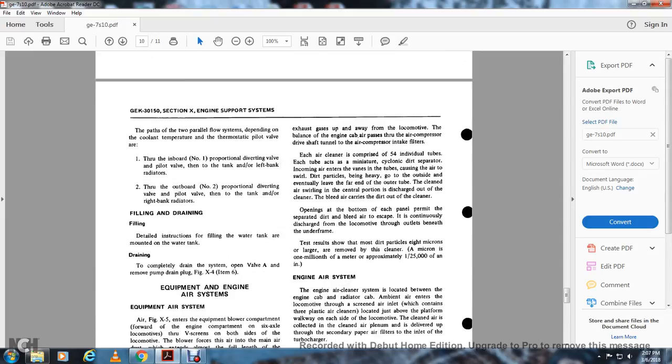The balance of the engine cab air passes through the air compressor drive shaft tunnel to the air compressor intake filters. Each air cleaner is comprised of 54 individual tubes. Each tube acts as a miniature cylindrical dirt separator. Incoming air enters the vanes of the tube, causing the air to swirl.